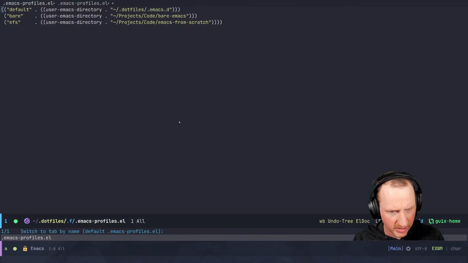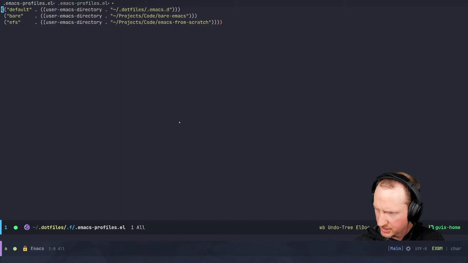Bernard says, as far as I can tell, tab bar mode is just a way to store multiple window layouts that you can switch between, but buffers aren't isolated. Yes, that's another problem that I want to try to solve today. So let me actually go back to my notes here.